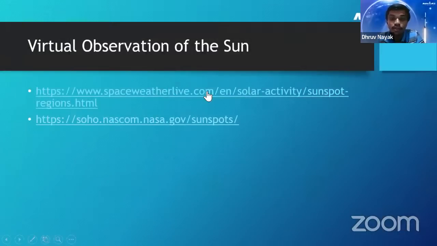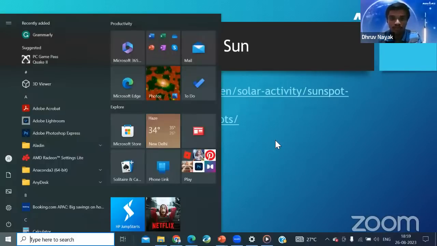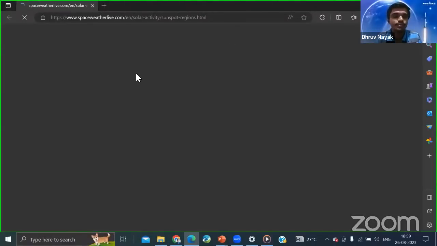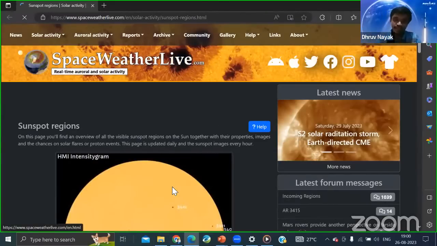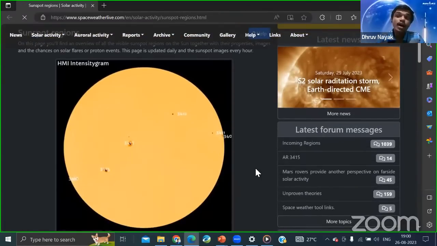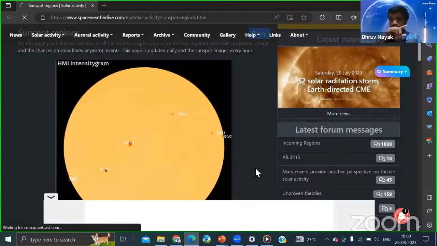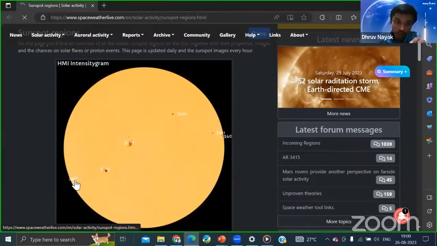And then we'll come to this one. This is the most interesting. This is a very interesting site, because unlike the SOHO site, which only shows you the image and the sunspots, this also gives you many other information. Not only do you have all these sunspot numberings, each sunspot has a number, and every day you will be able to see that.